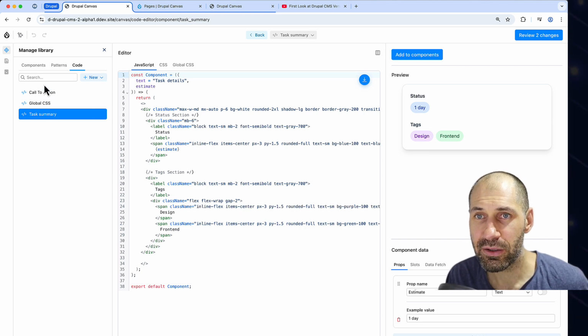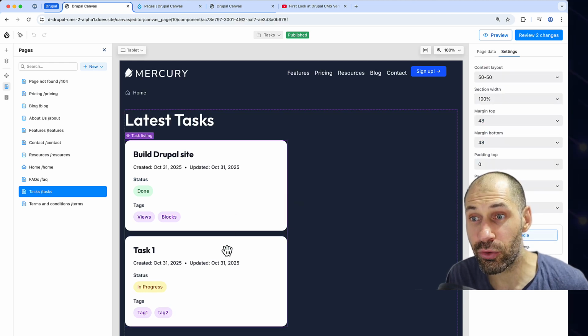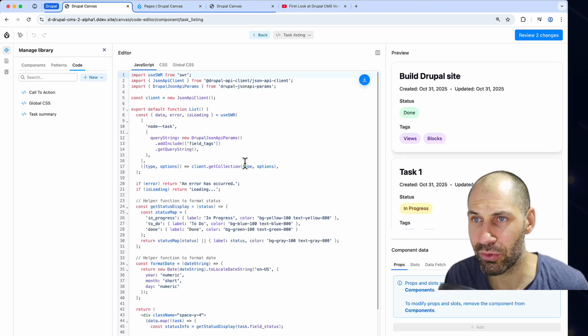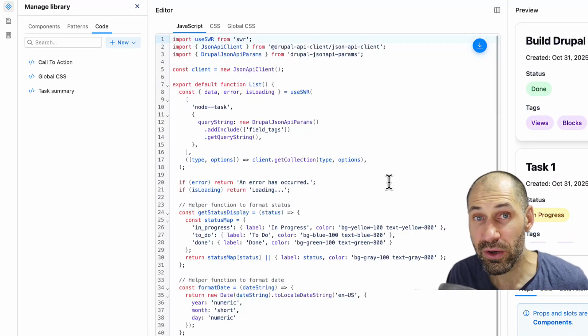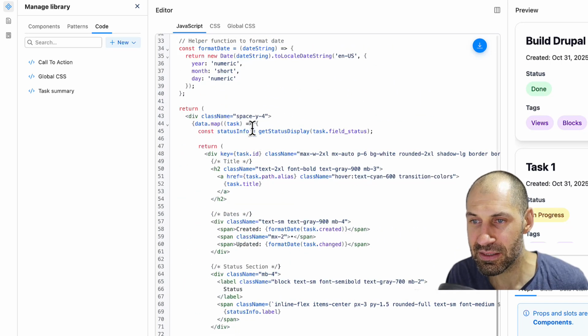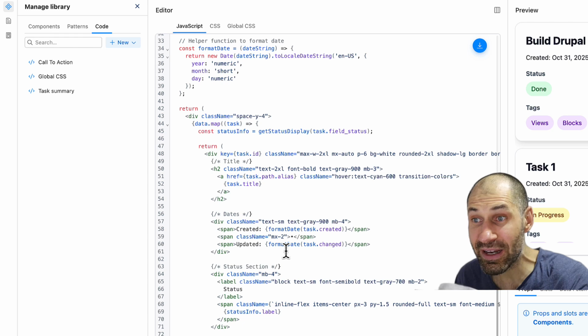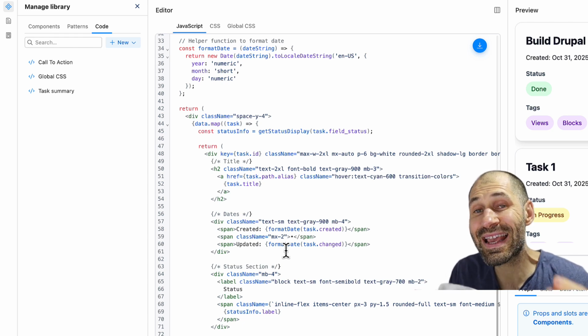And if we go back to our pages and tasks, this is actually a code component pulling content through JSON API. So if I edit the code, here you can see that we are using JSON API client to query our Drupal site, and then it's pulling in our tasks and then simply rendering out the individual fields. So I guess you can think of Drupal as a component editor nowadays because you can manage all of this through the Drupal backend.